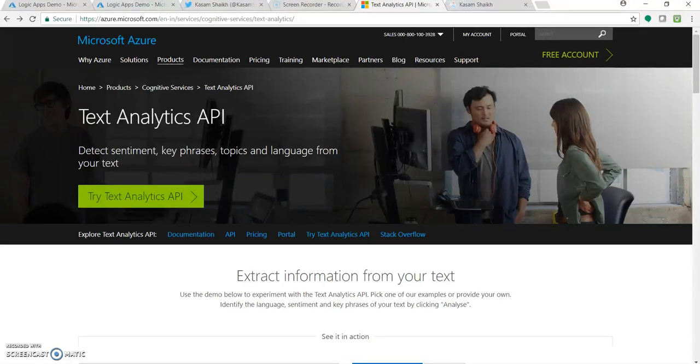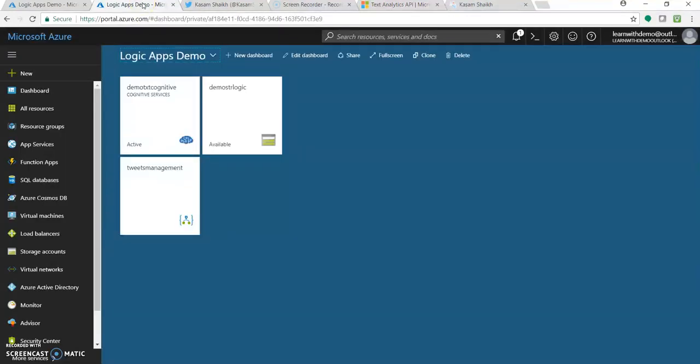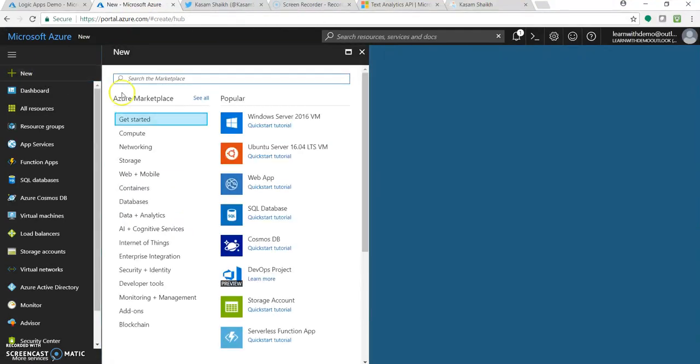So today in this video, we will be building an Azure Logic app by using Twitter and cognitive text analytics as a connector. So let's start up with the demo. Let's go to portal.azure.com, and as a prerequisite, you need to have a Microsoft Azure subscription and a Twitter account. So let's start with creating a new Logic app.